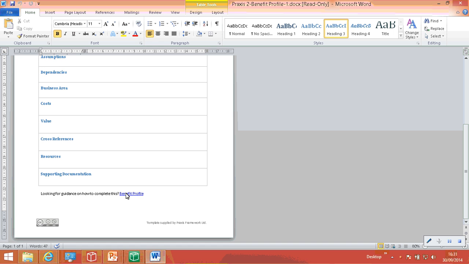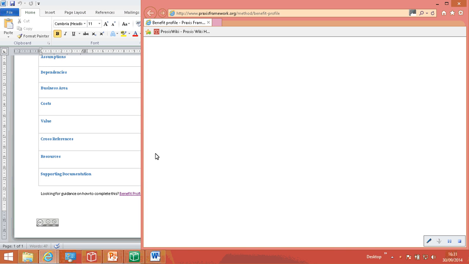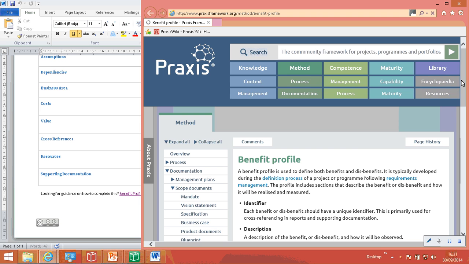So even if you're sending it out to a supplier who doesn't have the links built into their methods, they can still come and get that latest content directly from the file you've sent them and see what it is they're supposed to be doing with their benefit profile.